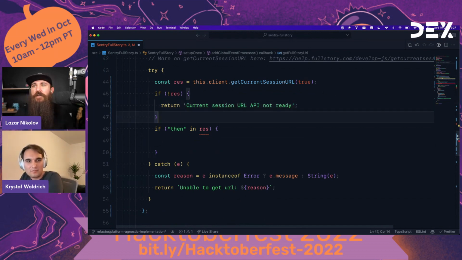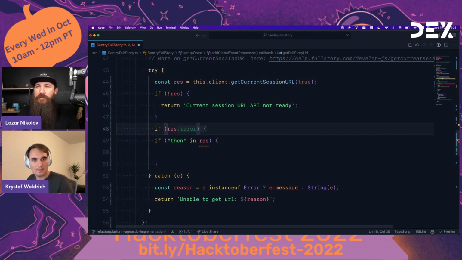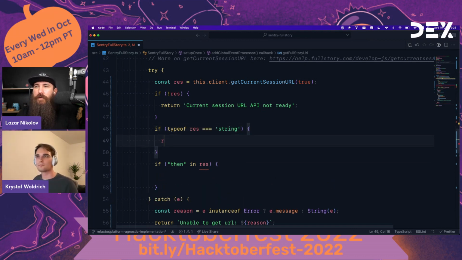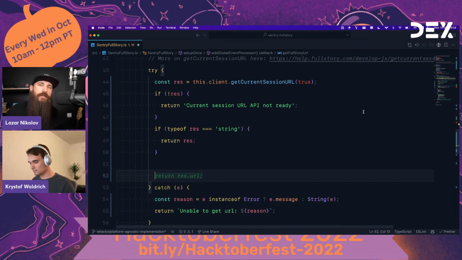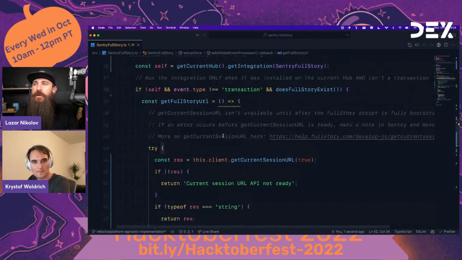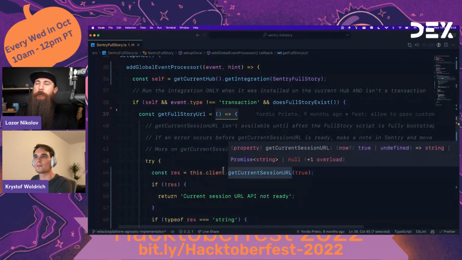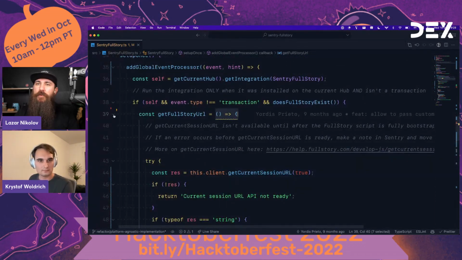So we got the res here. If the type of res is a string, then we want to return the result itself. But here we know that it's a promise. So now we need to handle the promise. Awesome. Okay, we're not in an asynchronous function.